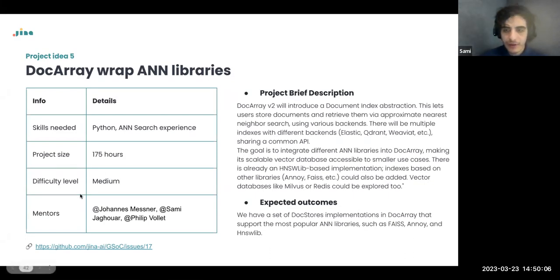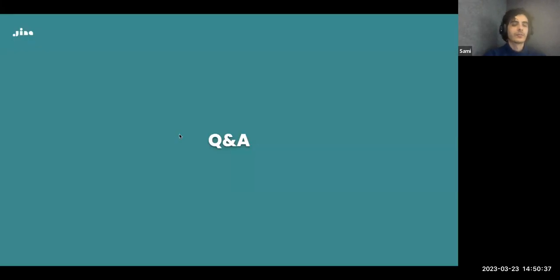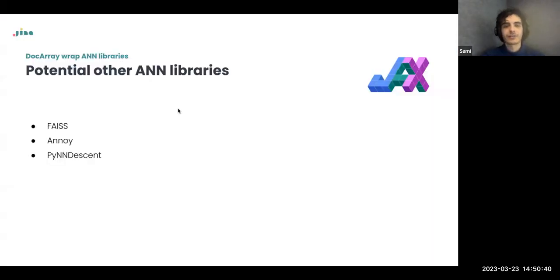Right now we support several vector databases and one vector library, which is HNSW. And basically we would like to add new libraries to be used inside DocArray. We are open to any suggestion on libraries, but these are the three that we think about, especially Faiss, which is super famous, Annoy, or PyNNDescent. This is the idea: to add those as backends for DocArray.